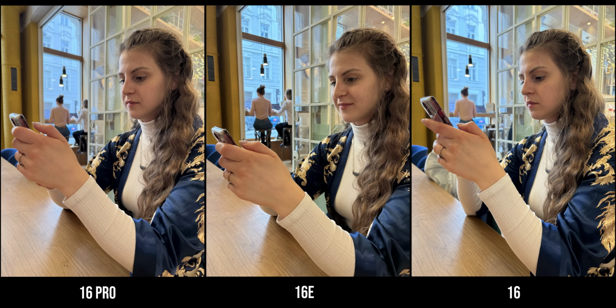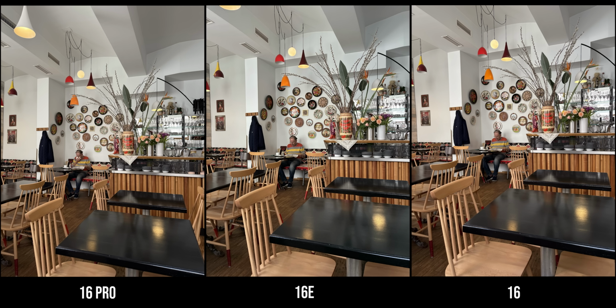For indoor pictures, the difference is still not huge. The iPhone 16 Pro and iPhone 16 have slightly more background blur due to larger sensors compared to the iPhone 16e. However, if you take a picture where background blur isn't present, where everything is in focus, you won't be able to tell the photos apart easily on these phones.